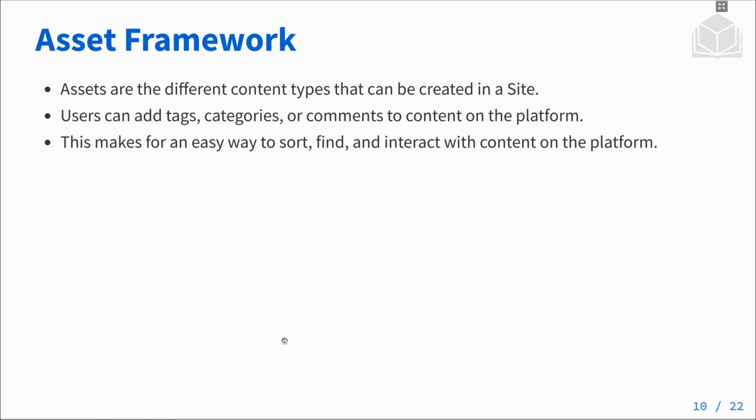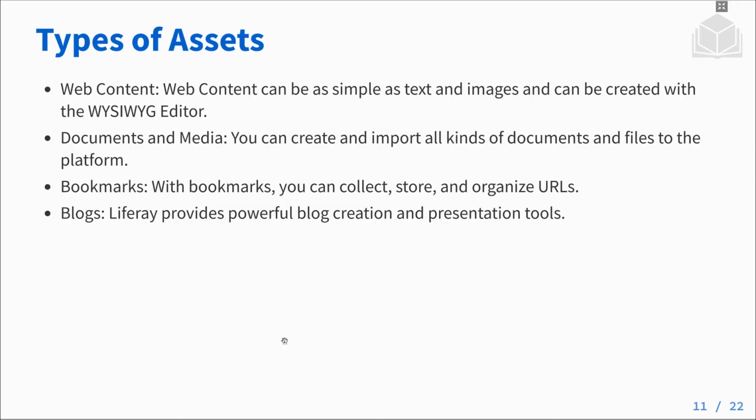With the asset idea in mind, we have a whole framework for our content or for our assets. This framework helps us to better sort, search, and manage our content throughout Liferay, right? As the amount of assets grow and grow and grow, you need specific methodologies and tools to help you out with that. And that's what the asset framework is used for.